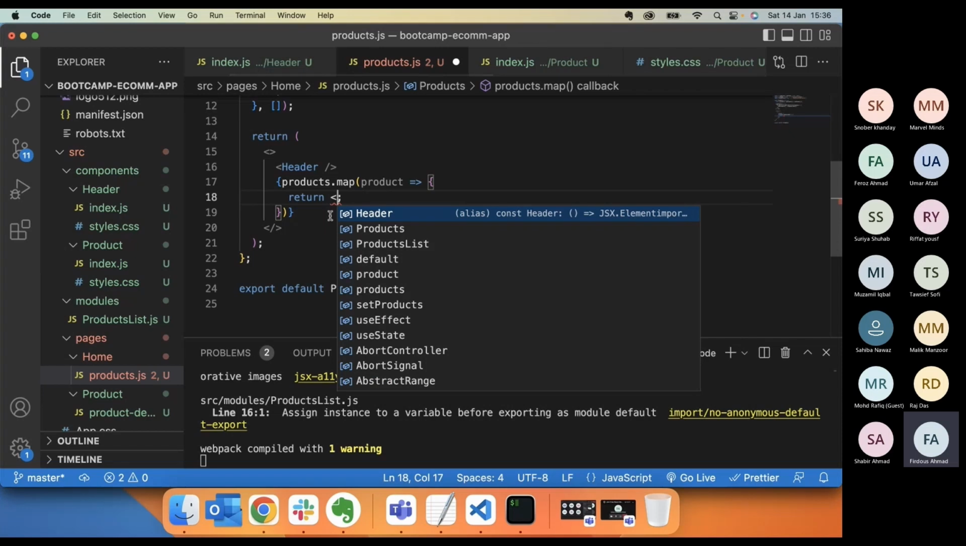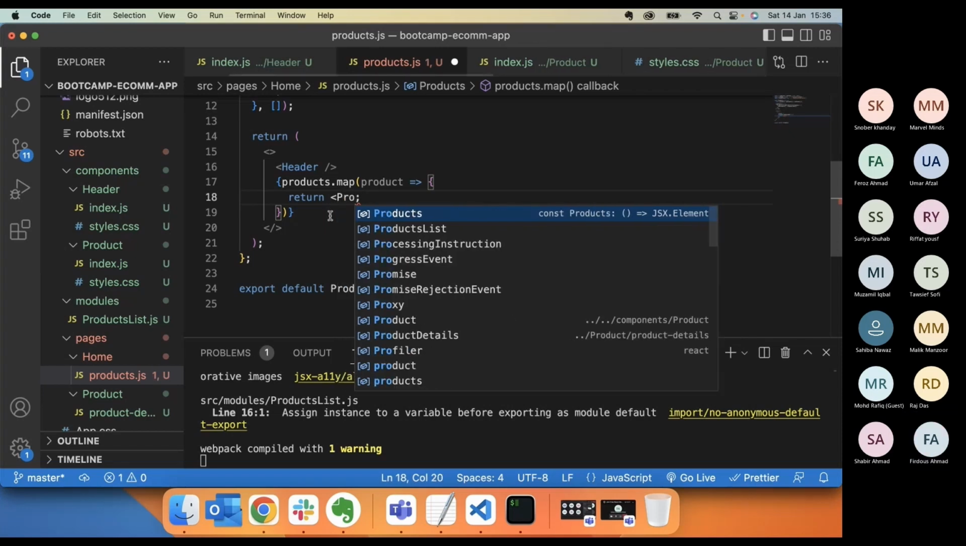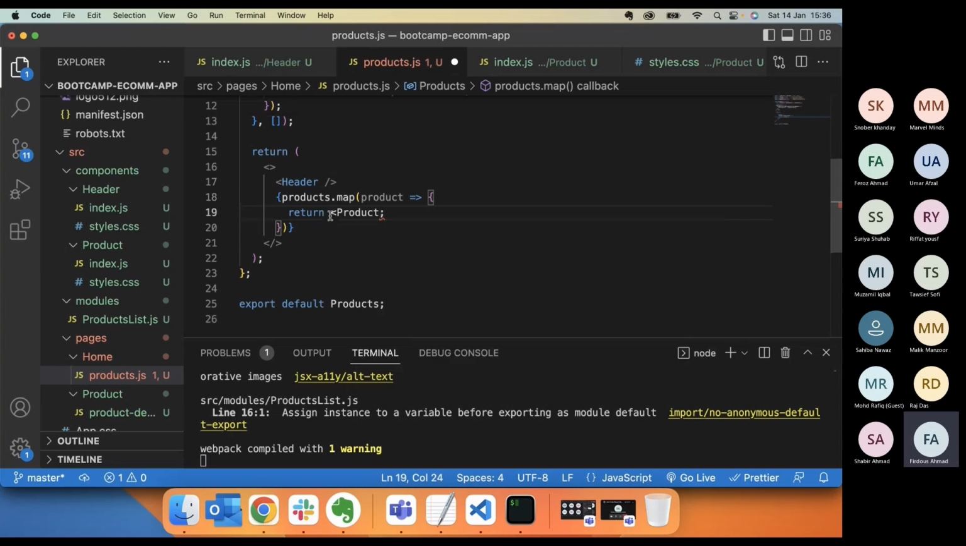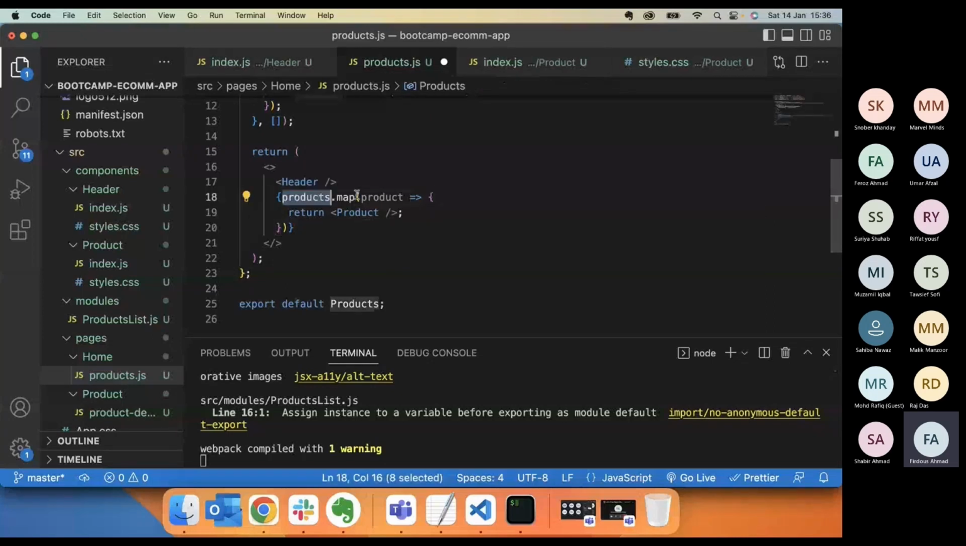I'm going to use this product. It should be product from the components here. Let's use it. I am rendering on the products, right? I'm going to pass this information. I want to pass this information to every product.